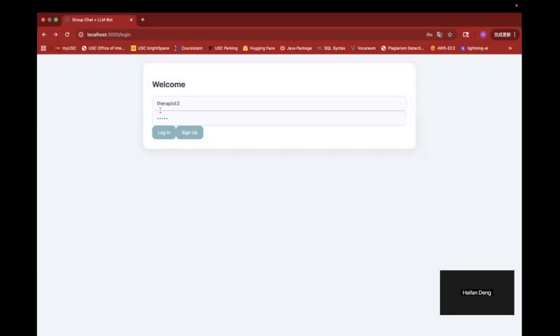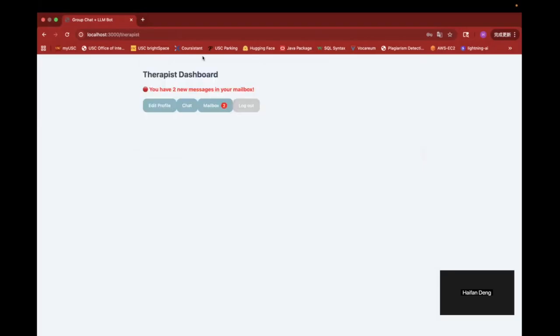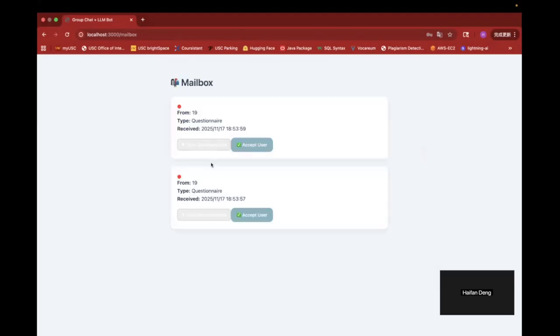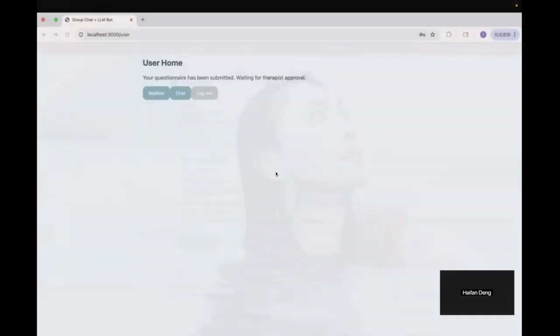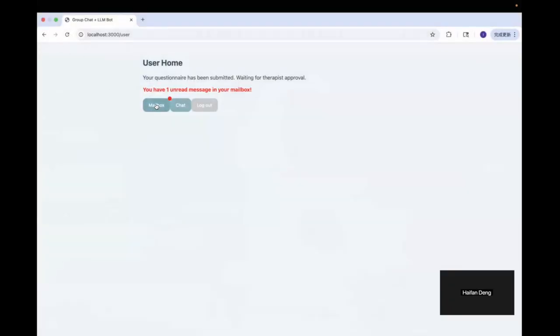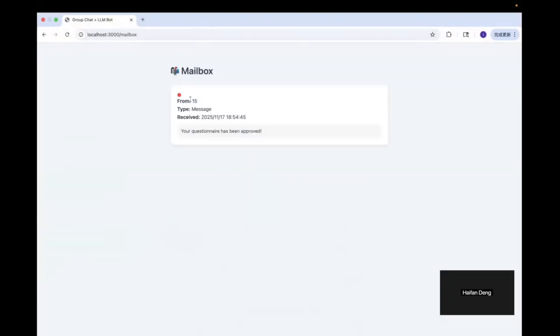And here we will log in to the therapist dashboard, and we can see that it will have the questionnaire here. And it will show all the answers from the user, and also later we will add the recommendation part here. Also, right now, if we click accept user, it just sends a message to the mailbox.